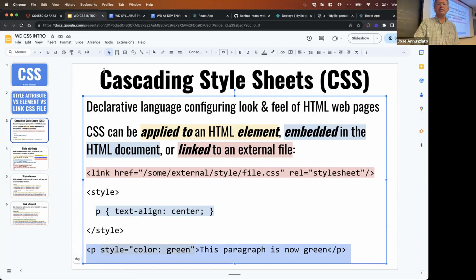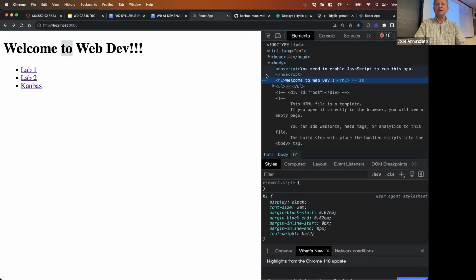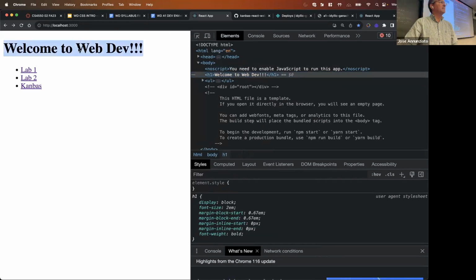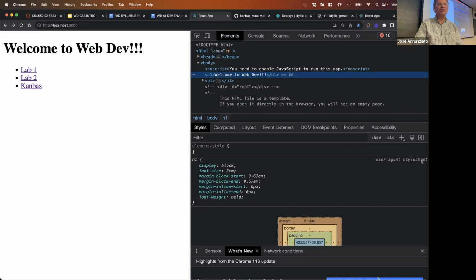Already, whenever you visit a website, like say our website, if you inspect it, you'll see that somewhere somebody is telling this to be black on white, that it should be using that particular font, that it should be this big, and also take up the entire width of the screen, and push all the elements below it. And that comes from the default style sheet. Notice that it says user agent style sheet.